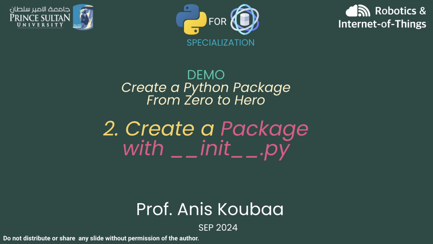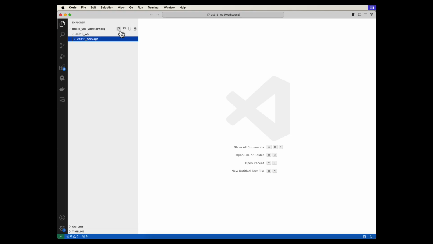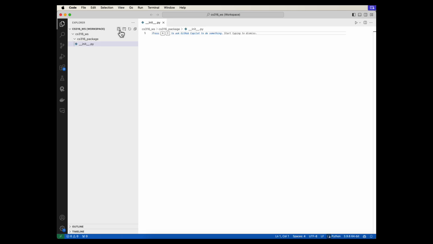So inside the package, usually there is a special file that is called init.py. So we will start by adding this one. And this file is very important. It has several usages, or purposes. Basically, it is used for package initialization. It marks this directory as a package.